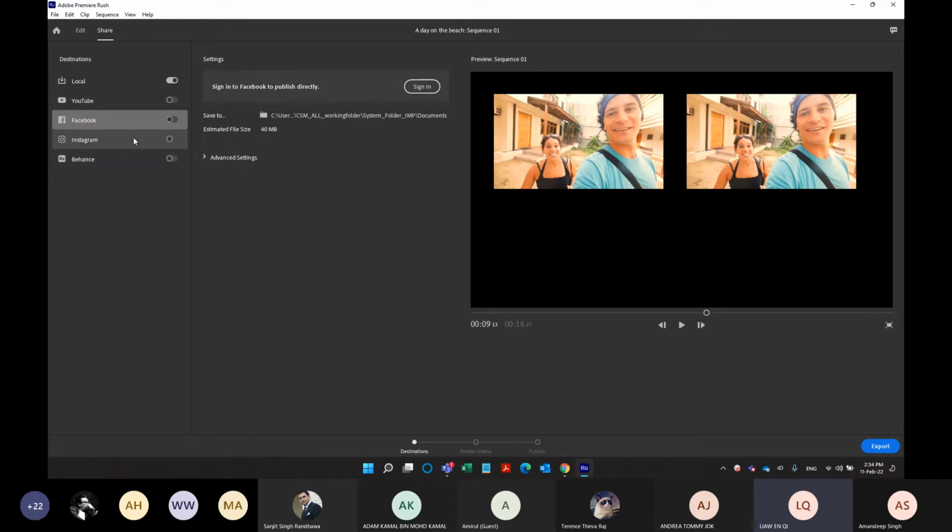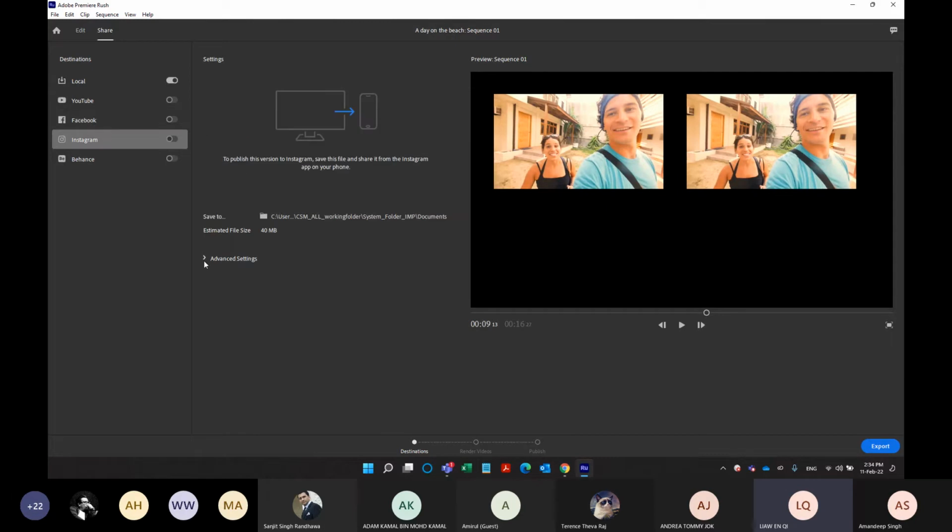Okay. For Instagram, just know that when you go to Instagram, you'll see something like that. It doesn't mean that you have some less functionality. You can't really sign in directly into Instagram using Rush. For this, what you do is you enable this option, and this is going to download it in the Instagram version, which you can upload later. You can't really push it directly to Instagram using this.